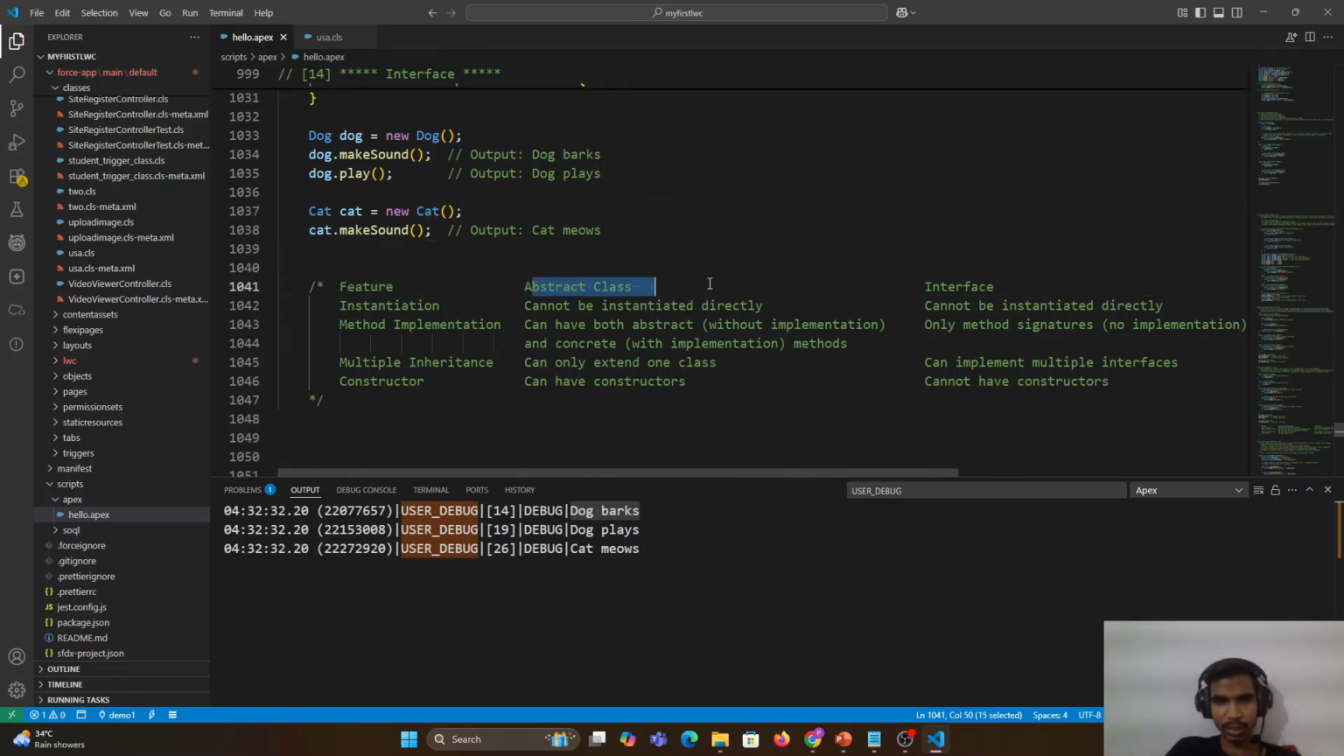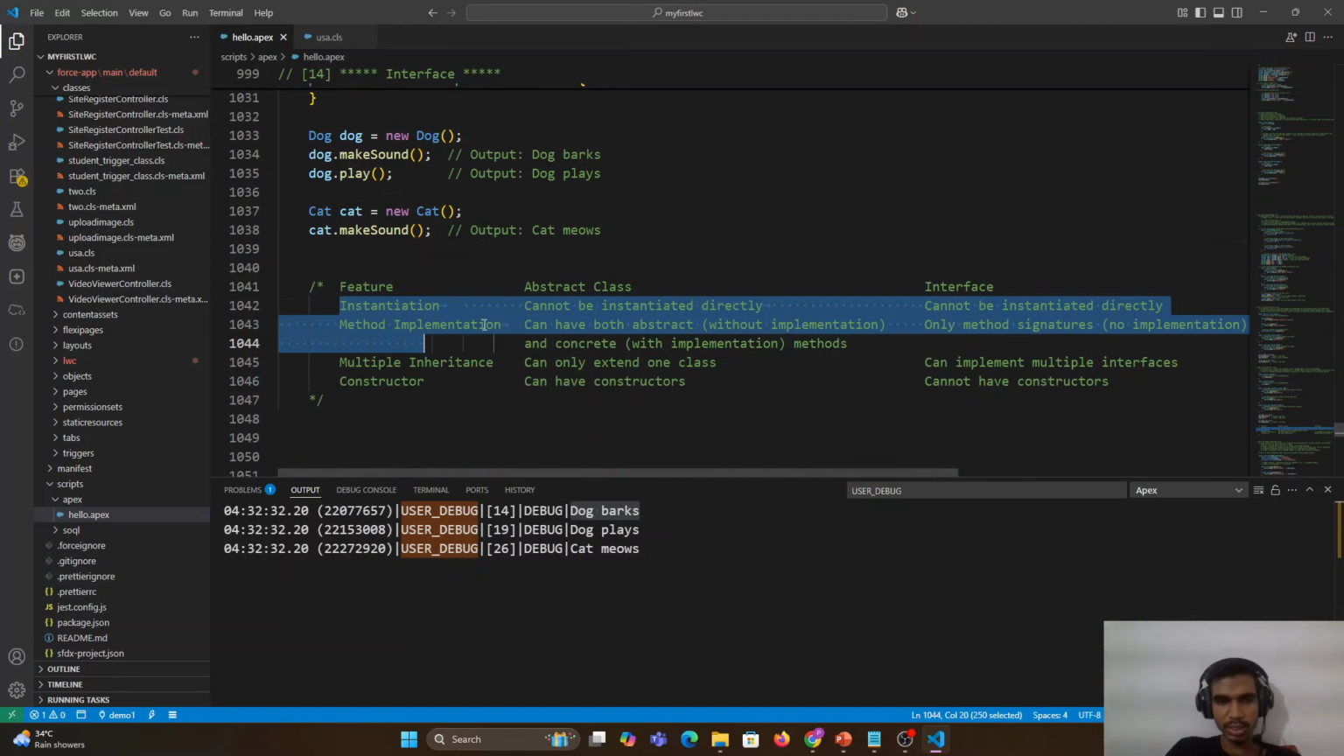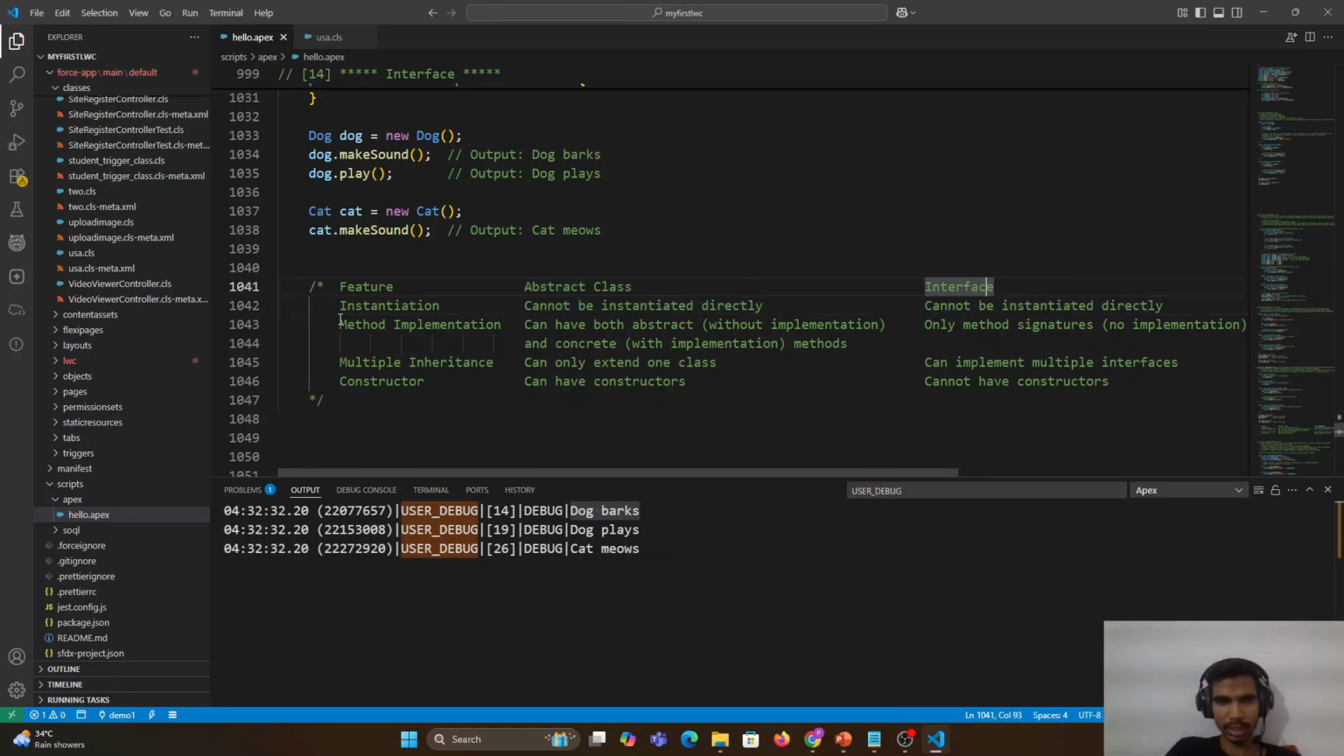So next, what is the difference between an abstract class and an interface? The first difference is you cannot create an instance of an abstract class, same as an instance of an interface. The second thing is you can have both abstract methods without implementation and concrete methods with implementation. Means in an abstract class you can create methods with body or without body, but in an interface you can create only methods without body, no implementation. For multiple inheritance, an abstract class can only extend one class, so it does not support multiple inheritance, but through an interface you can achieve multiple inheritance.